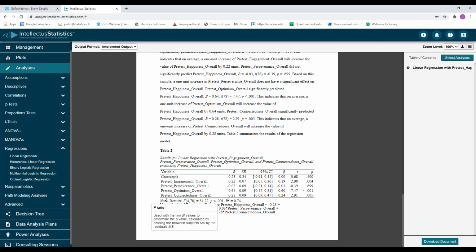The omnibus test is presented in the note at the bottom here. We have an F test, we have degrees of freedom, which tells you how many predictors you have. We have 4 predictors, and 78 has to do with the sample size. And the most important part here is the p-value. The p-value in this case is significant, telling us that collectively, engagement, perseverance, optimism, and connectedness do have a predictive relationship on happiness.